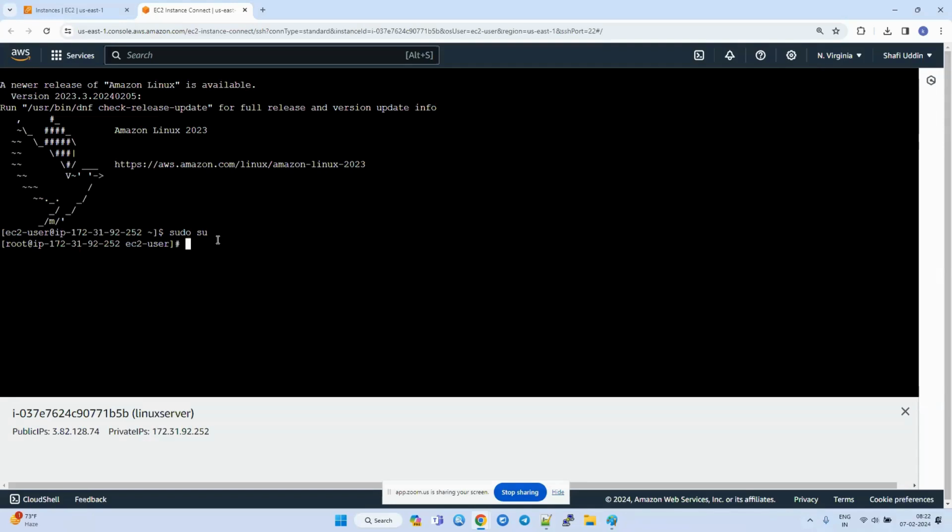If you want to add a new user in Linux, you can use useradd followed by the username. For example, I want to add a test user. The user is added. How do we know which user we are currently? whoami. It shows the root user. If you want to switch to the test user, su is the command: su test.